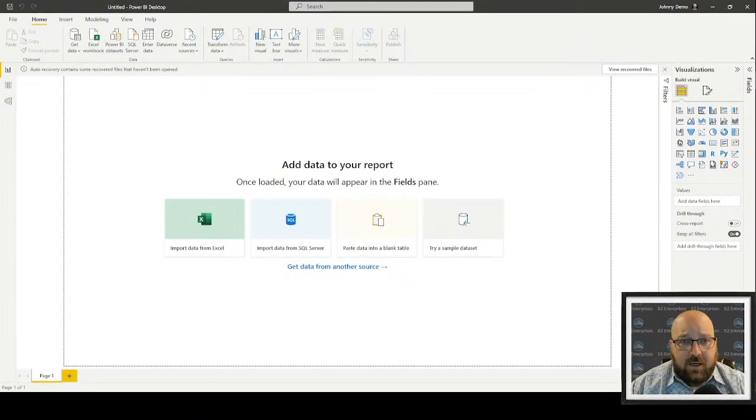Now up here, you'll notice the ribbon is relatively simple. Under our home tab, smack dab in the middle, we've got Power Query, and this is where we're going to start to access our data.